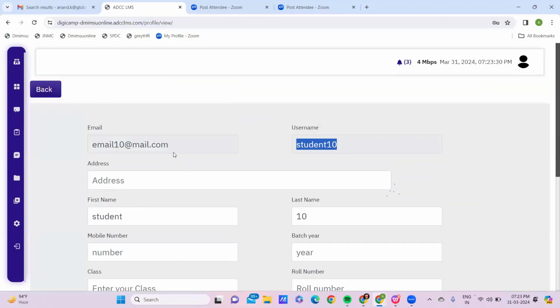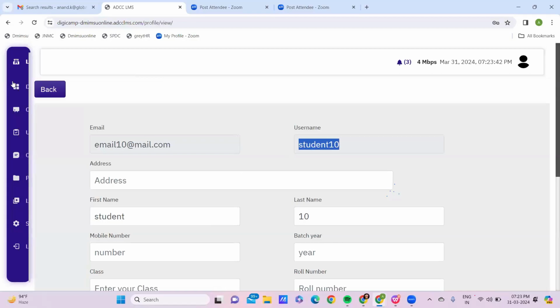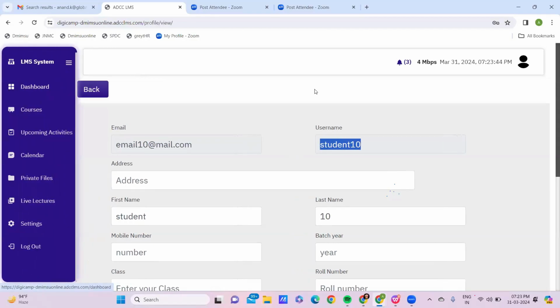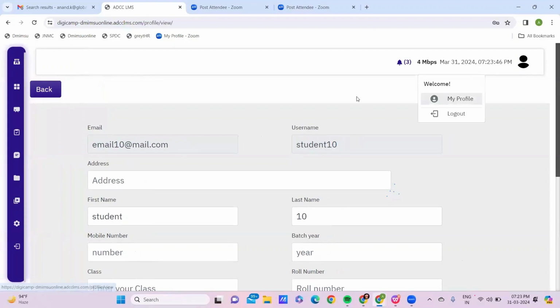Two things you cannot change, which are your email ID and your username, which are in a standardized format. You can't do anything with these. They are generated by the organization and you can't change anything in them. Clear? So this is your whole My Profile section.